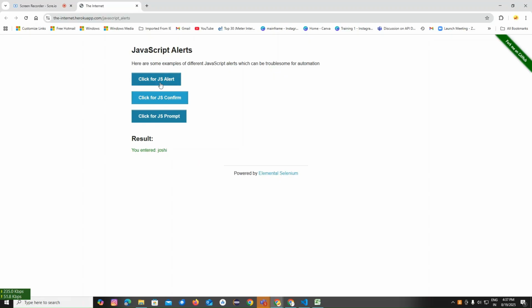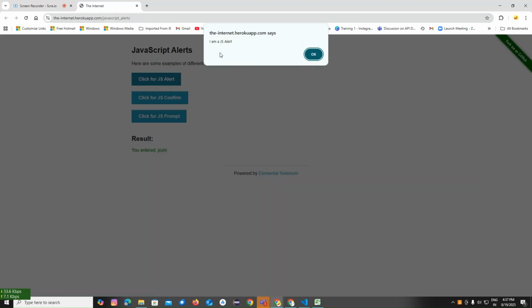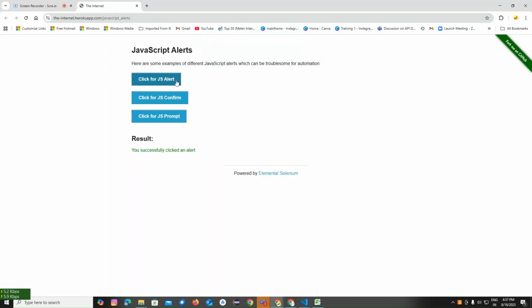To confirm whether it's an alert, we can right-click on it, and then we can call it an alert. Normally we call them dialogs. There are three different dialogs: one is simple, the next one is confirmation, and the next one is prompt.